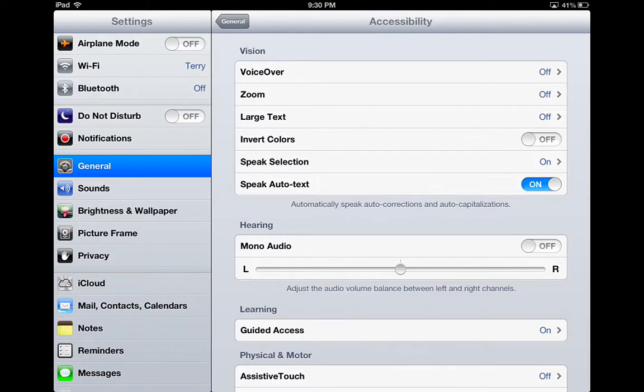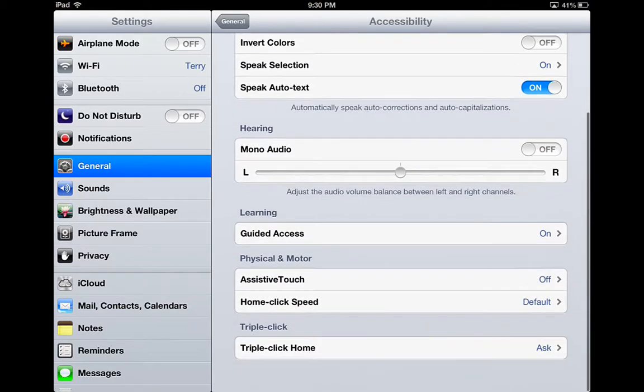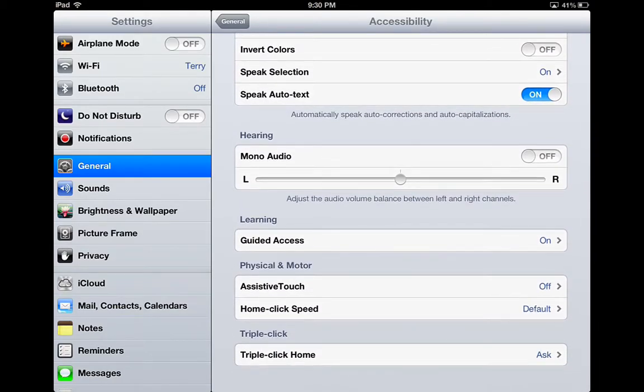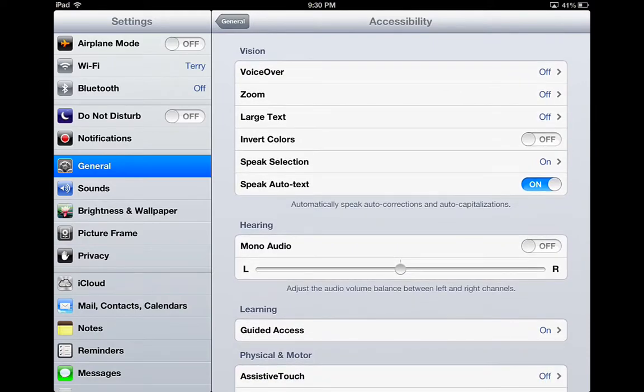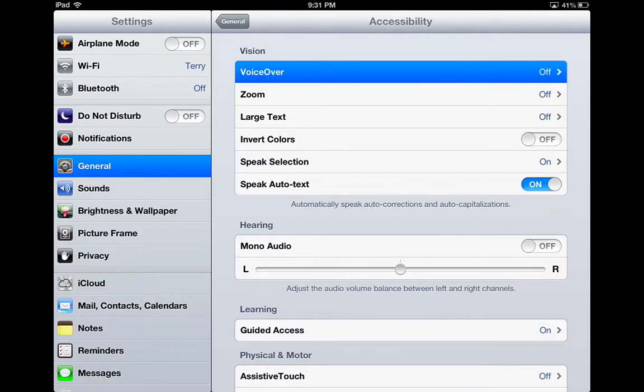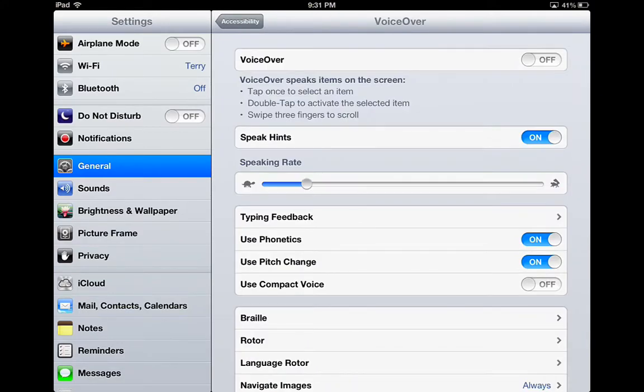The features built into this operating system are listed under various categories: vision, hearing, learning, physical and motor, and finally triple click. So we'll go through these one by one. The first one is listed under vision, but this can be used for individuals with any kind of print-based disability, such as students with a learning disability in reading, dyslexia. In order to activate it, you simply touch VoiceOver and then turn it on.